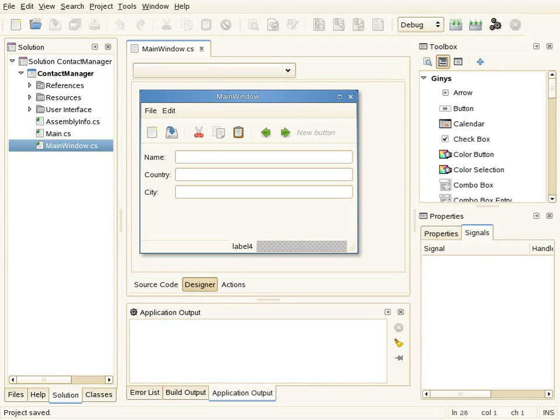In this example, I'm going to show how to use MonoDevelop to create a custom GTK Sharp widget and how to use the widget in your application. What I have here is a very simple contact management application which has 3 fields, name, country and city, and 3 entries for entering that information. What I'd like to do is to use a more complex widget for entering the country and city, which allows me to not only type the text but also select from a list.